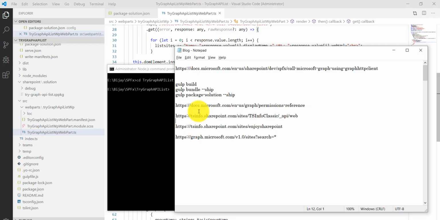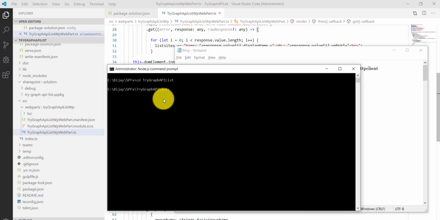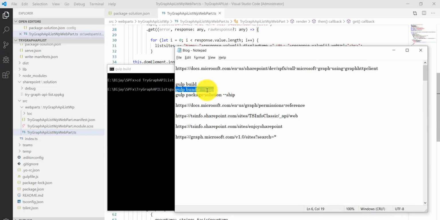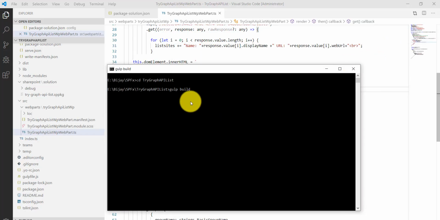These are the commands that we need to run: gulp build, and then gulp bundle hyphen hyphen ship, and then the package, so that once it generates the package, we will be able to upload it into the app catalog site. So I'll just copy this. We will build it first, and then we will use the gulp bundle command.